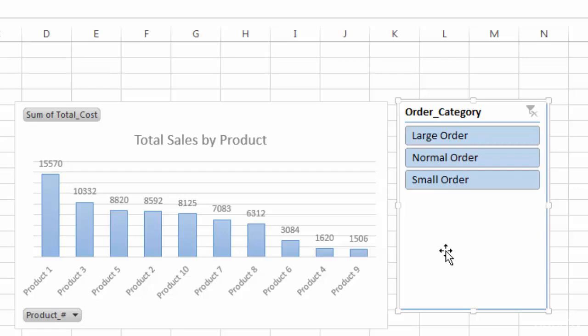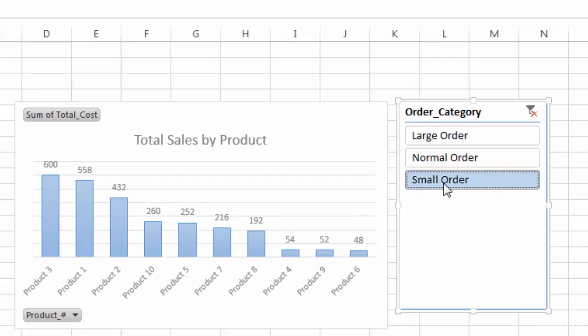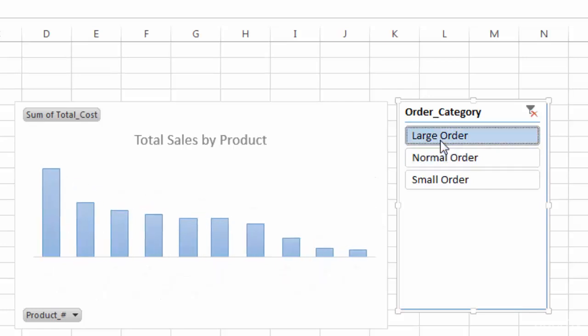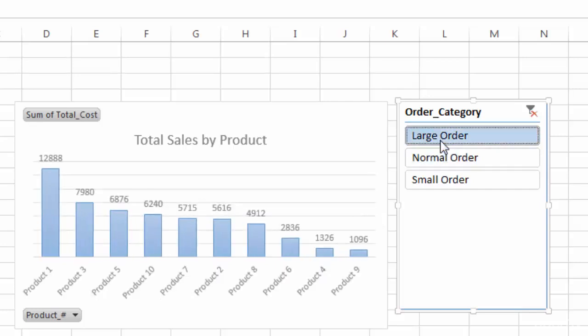So let's try small order. Within all of the small orders, these are the total sales for each product. Actually a cool way to look at it on the fly. We can do the same for normal orders and also for large orders as well. Really just another way in which to slice up your data. And then if we want to clear that filter, there's a button in the top right corner that allows us to do that.